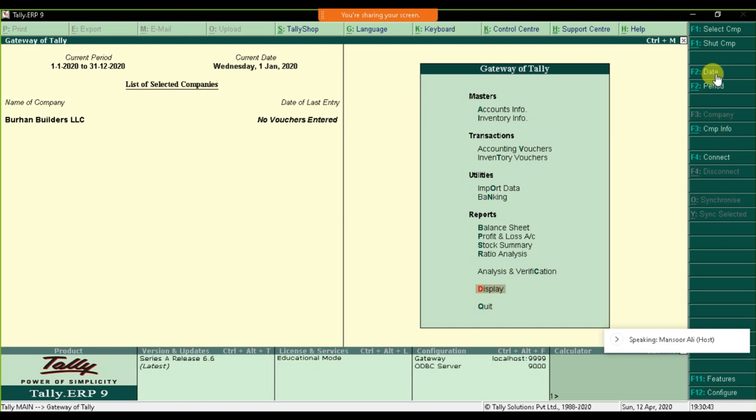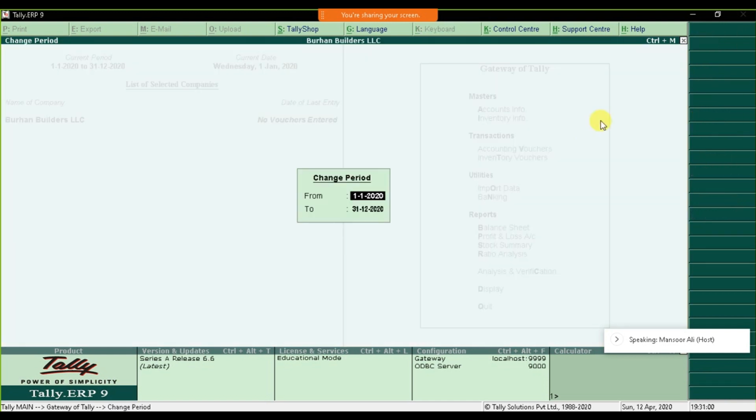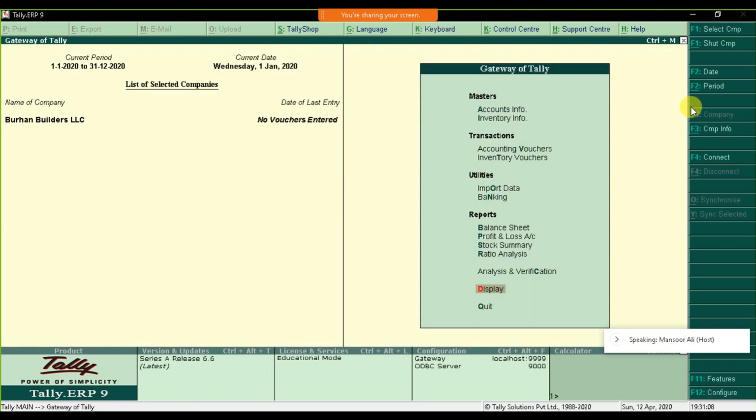But what if your boss gives you 2 criterias, that he wants to check the report between 10th of April till 15th of April? Then you need to press Alt F2 because there is one underline. So Alt F2, and you can give a range. You can give the range from 10th of April to 15th of April. That is the date, the period. Period means the month.